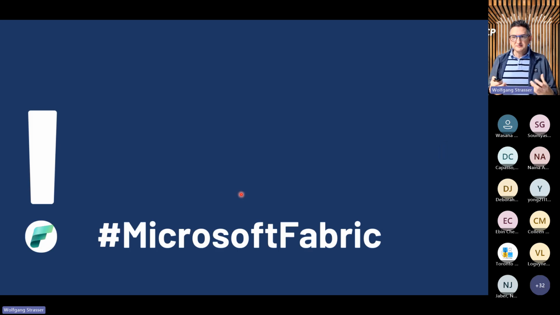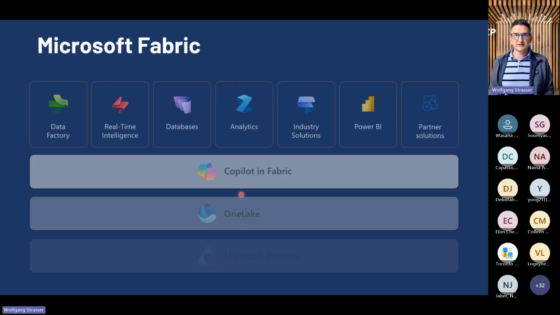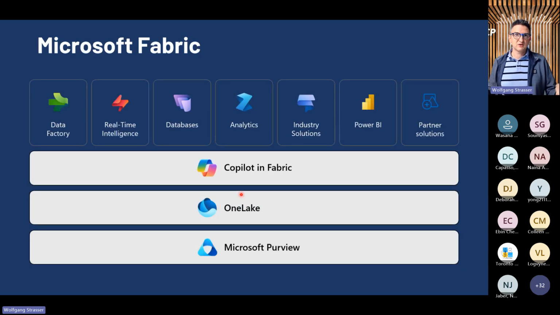And with that, I would like to move on to the second chapter. So Microsoft Fabric. And just a short question in your direction. Who has not heard about Microsoft Fabric before? Is there anyone in the audience that has never heard about Microsoft Fabric before?